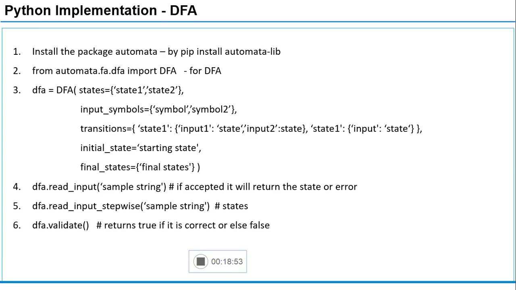From automata dot, we are going to take finite automata, so we have to use FA dot. We are going to use deterministic finite automata, so you have to use deterministic finite automata. In that we are going to use the package that is DFA. Everything should be in capital. DFA, it has to be in capital. Okay, the next thing is we have to mention all the 5 tuples.